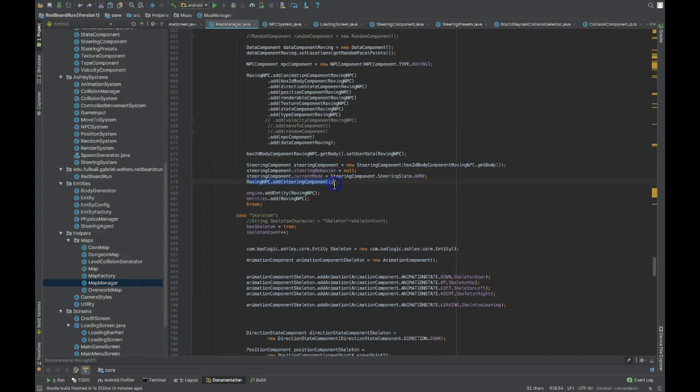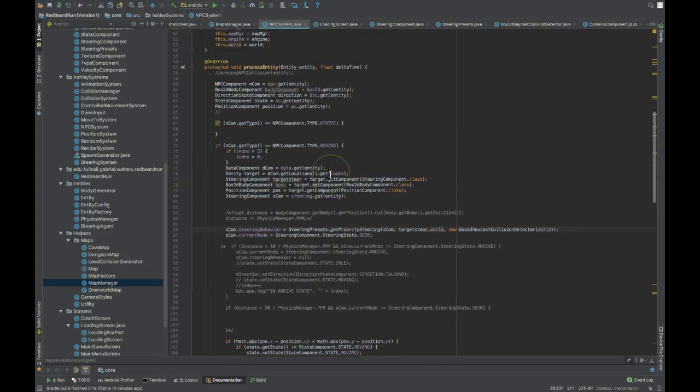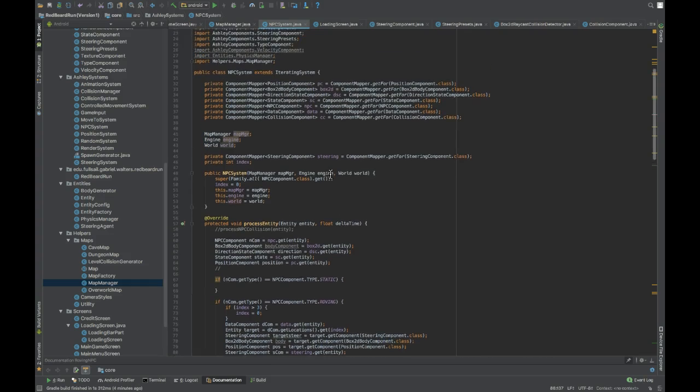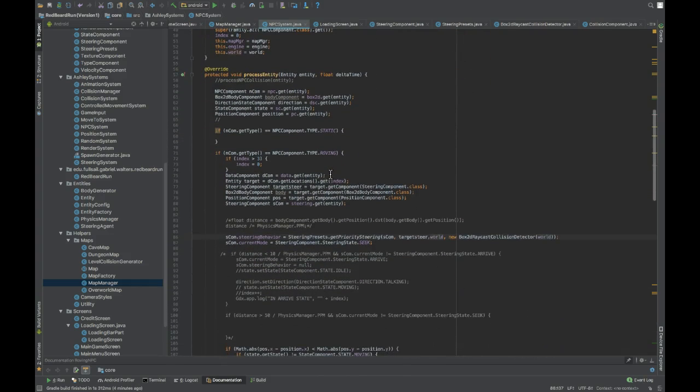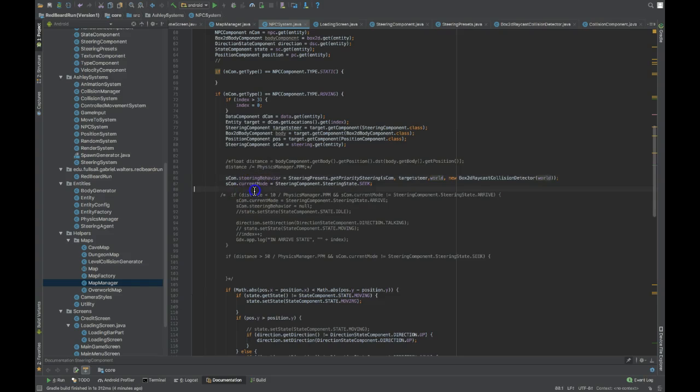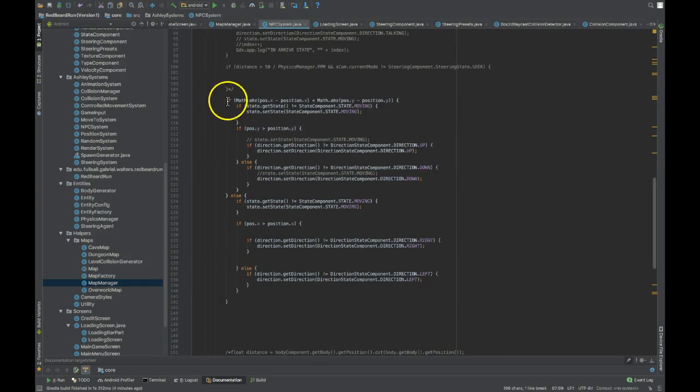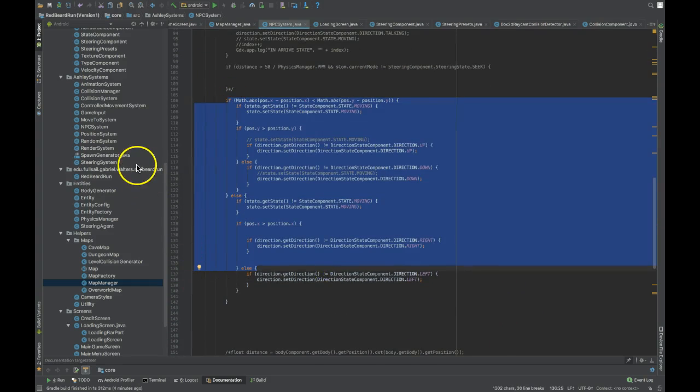So for the roving NPC, I have a new system that I was working at getting set up. The NPC I have is pulling the entity from its data component that it's going to steer towards, and that was pulled from the focal points, and I'll show that. So this is me setting the steering behavior, and then I have my direction set up on how I want it to move.